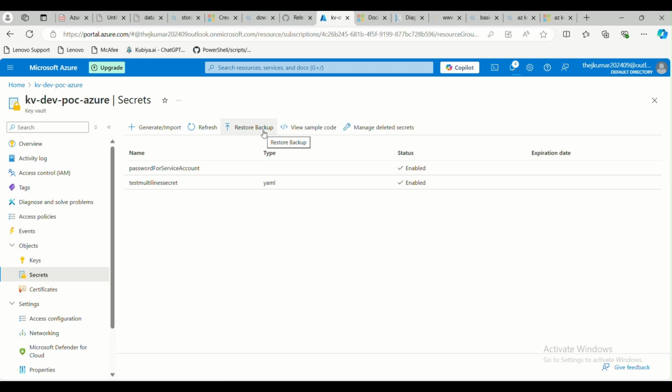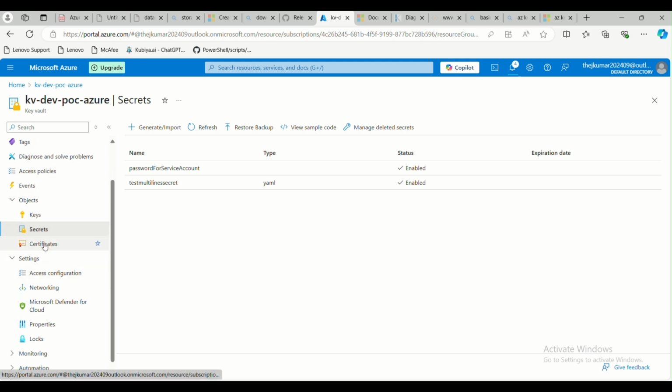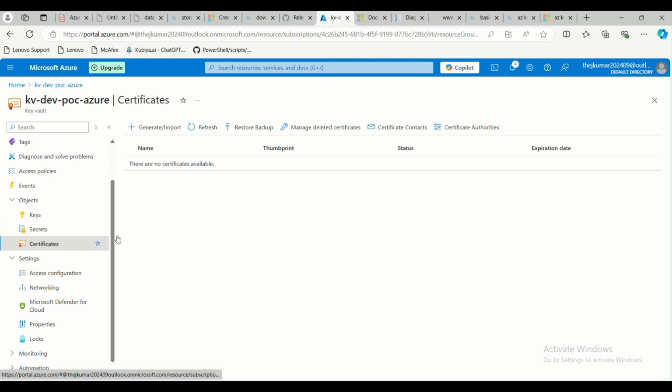Again, the same options. If you have an existing backup, you can restore it, or if you delete your secrets and want to restore them, you can restore them. The same options we see under the keys part. And the third one is certificates. Again, the same. If you want to store your certificate, you can store it under the certificates part.